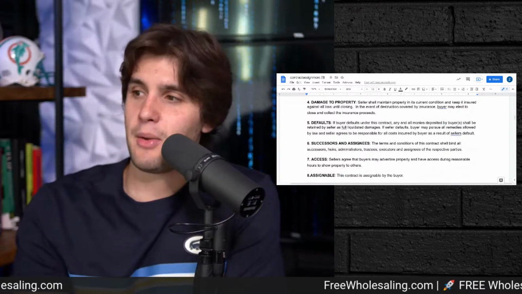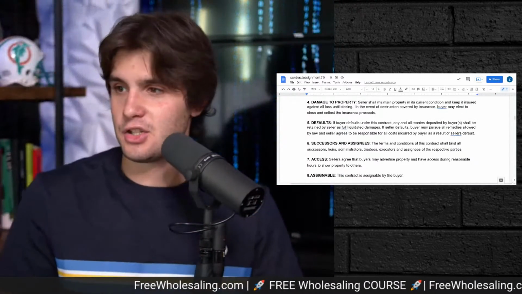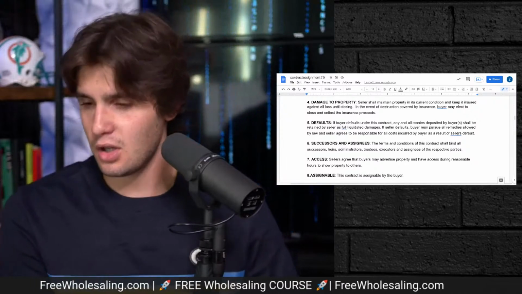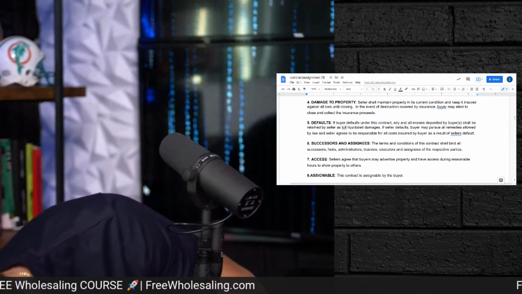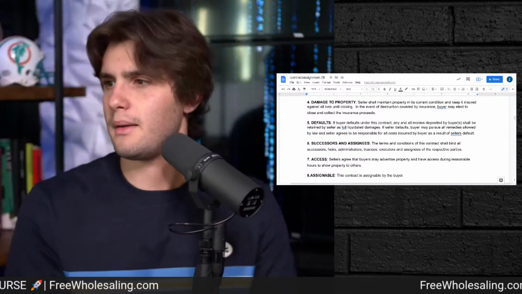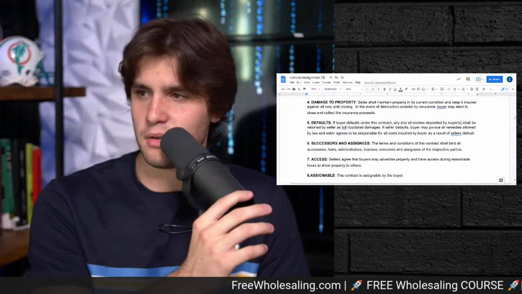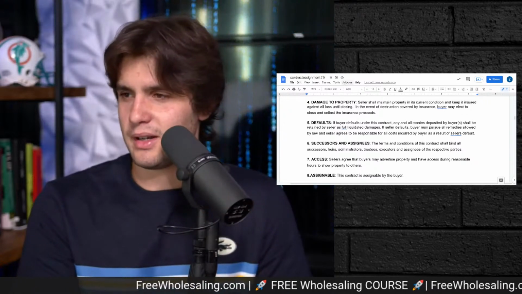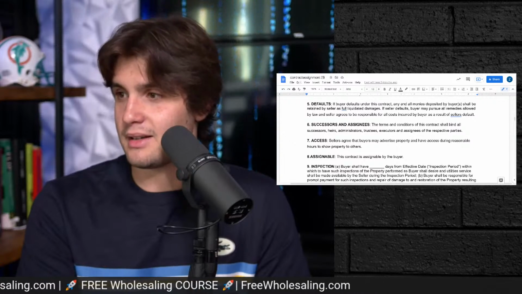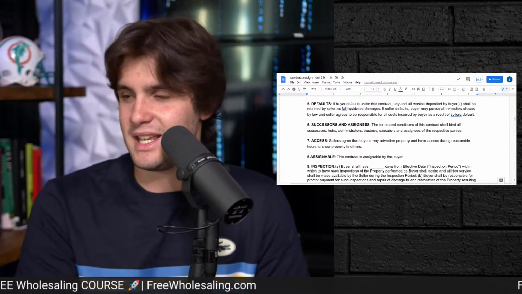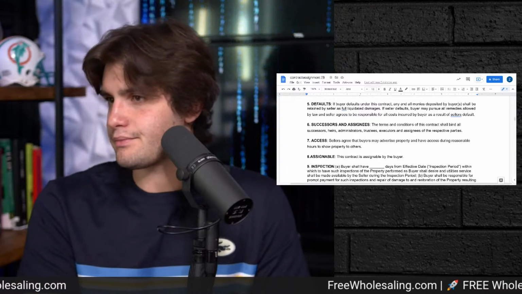Damage to property. Seller shall maintain property in its current condition and keep it insured against all loss until closing. In the event of destruction covered by insurance, buyer may elect to close and collect the insurance proceeds. You could get rid of this if someone doesn't have insurance, or there might be a weird issue with the property, like it's just cracking at the seams, but you can do your own thing with it.